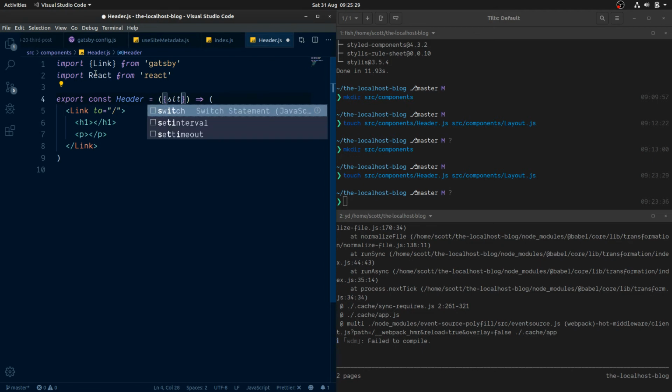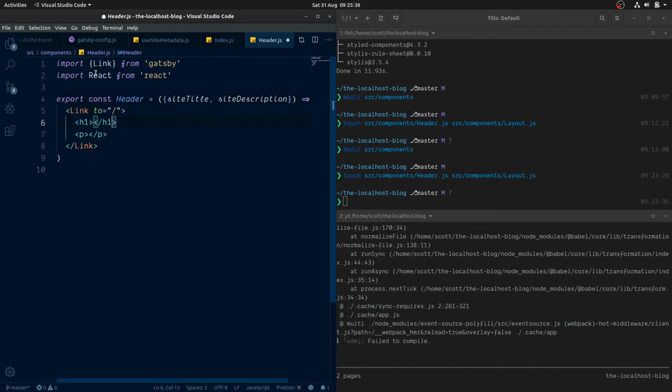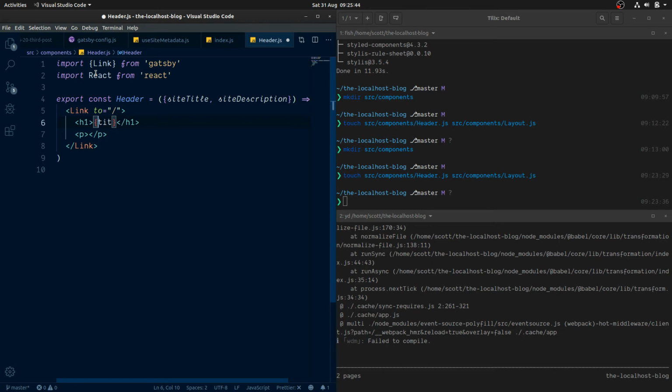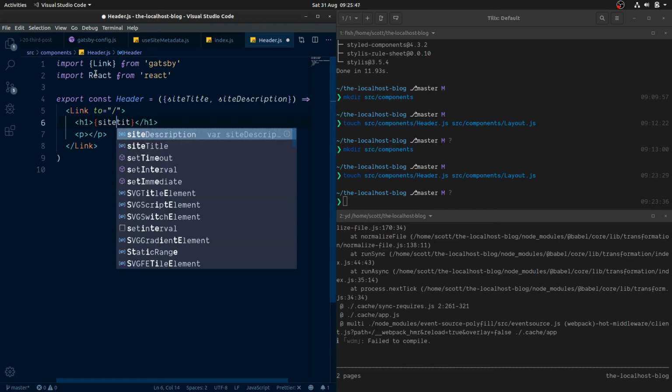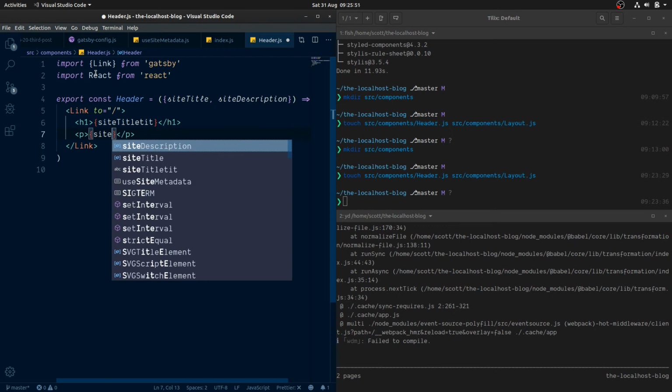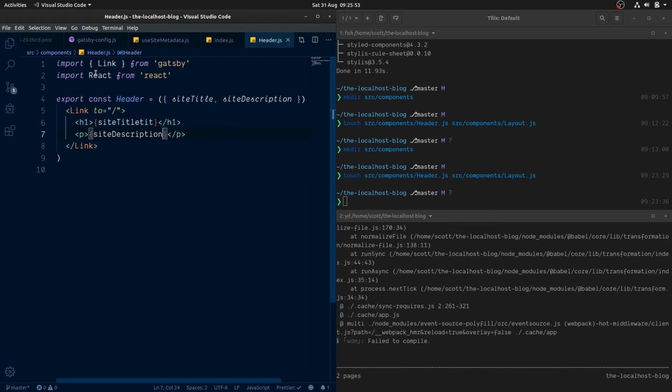So we're going to call this site title and site description. And then we're going to put these in the curly braces in here. Site title, site description. Cool. Save that. And then we're going to move on to making our layout component.